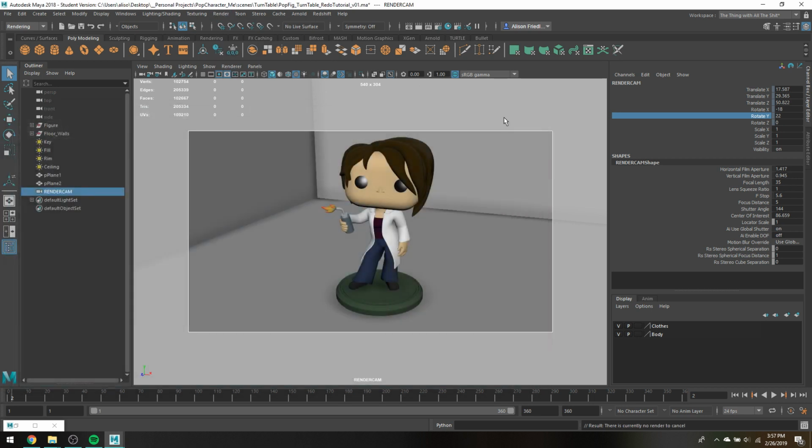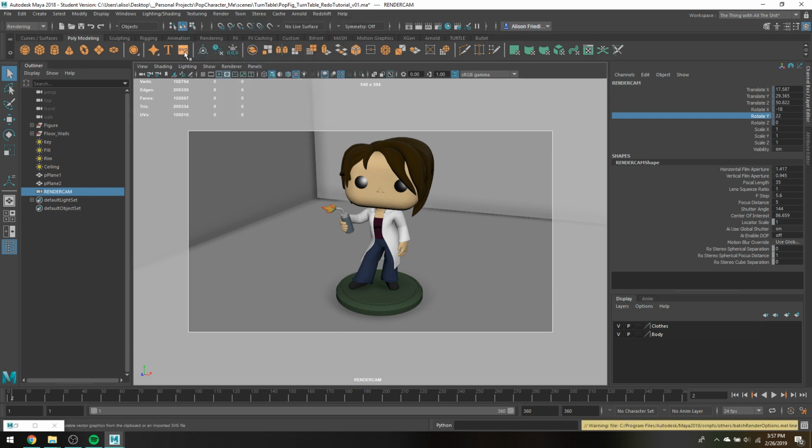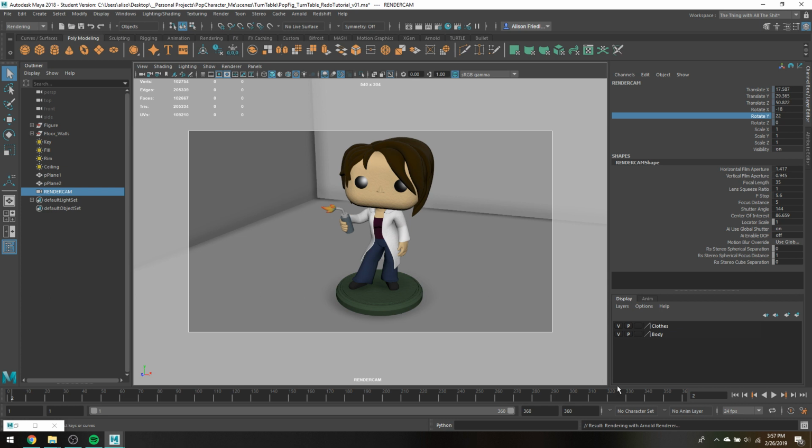If you are rendering with Redshift, you can just go, again in this render tab, down to batch render. I pretty much ignore these file options all the time. I just hit batch render. It'll save your file in case something crashes, which sometimes does happen. And you can see down here, it'll say it's rendering with Arnold.